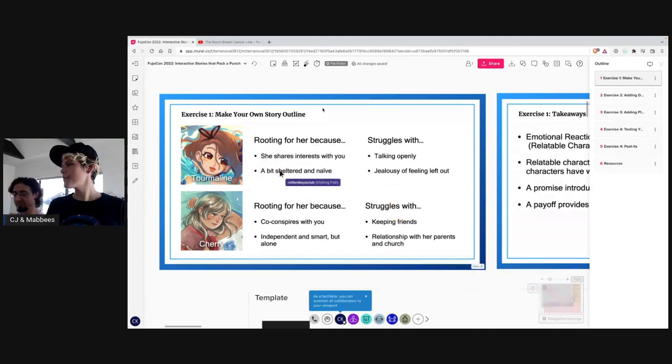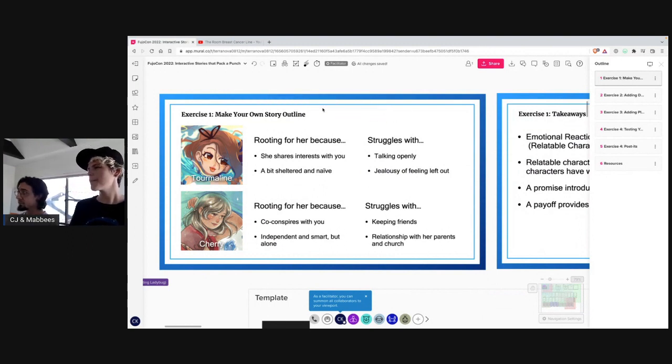She's also kind of sheltered and naive. And like we said before, double-edged sword, but it's a relatable thing. She has a hard time talking openly and saying what she really means. And she also struggles with jealousy sometimes, or feeling left out.